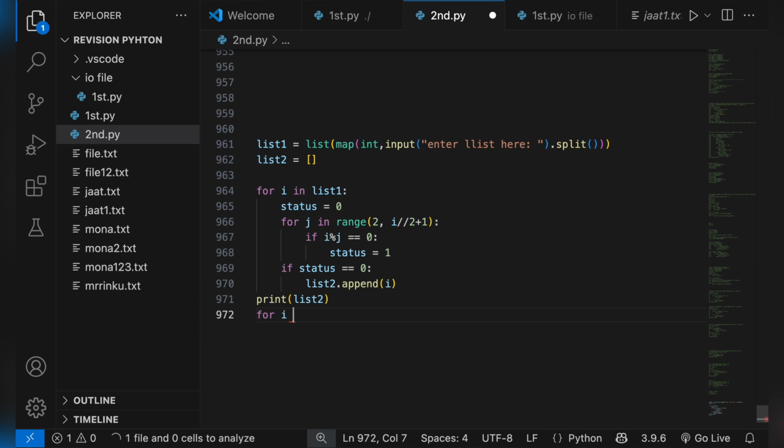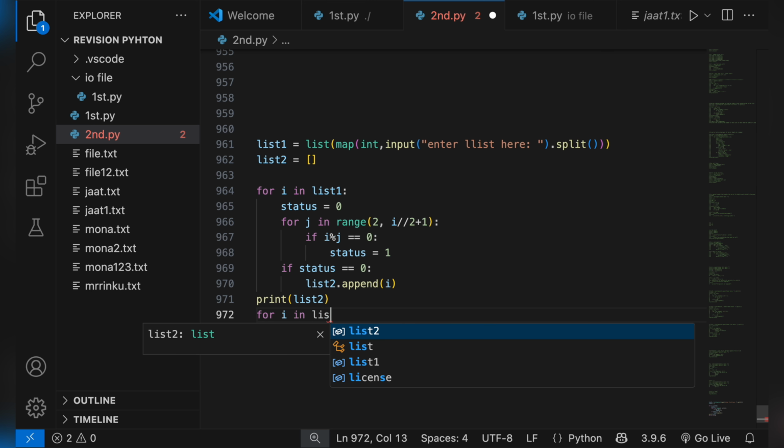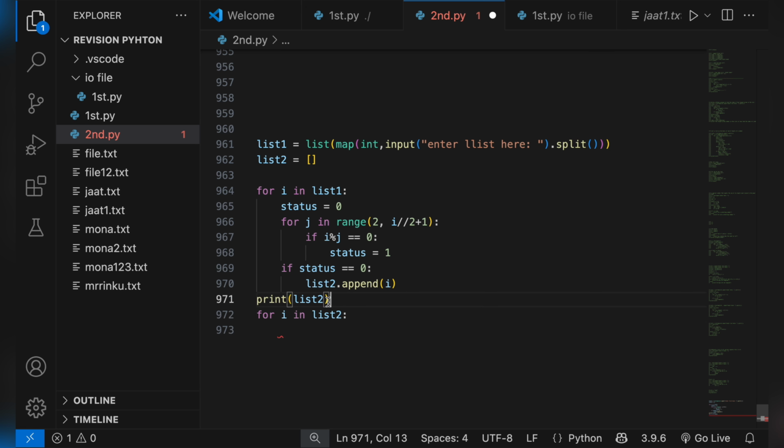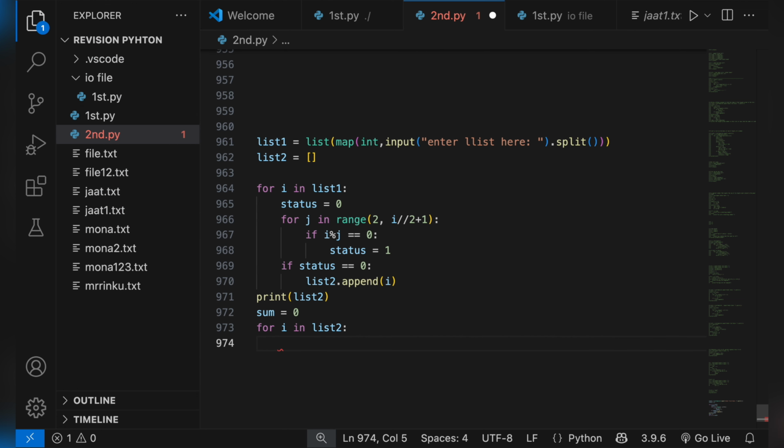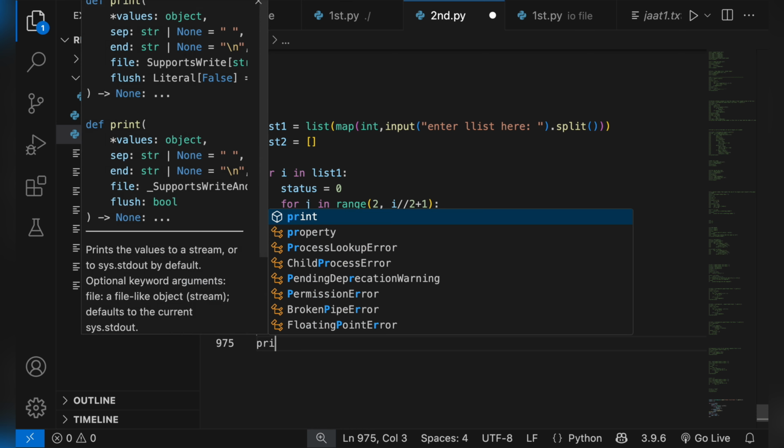So for i in list2, and take a variable sum equal to 0. So inside the for loop you will add sum equal to sum plus i, and print the sum.